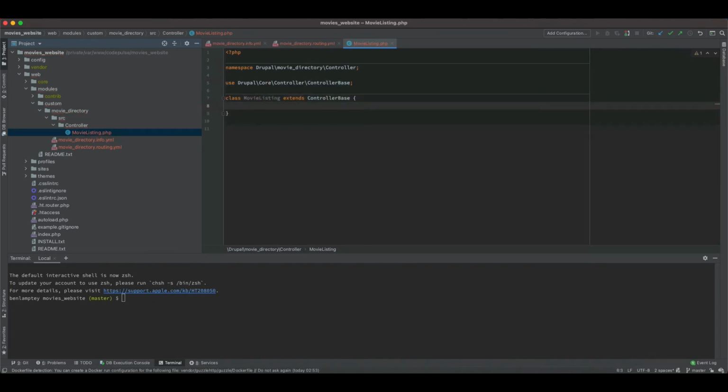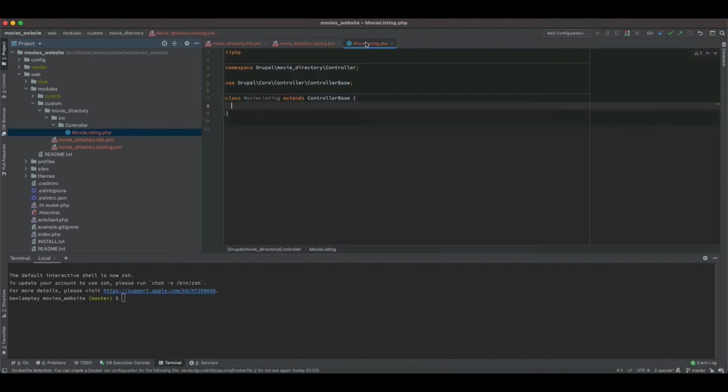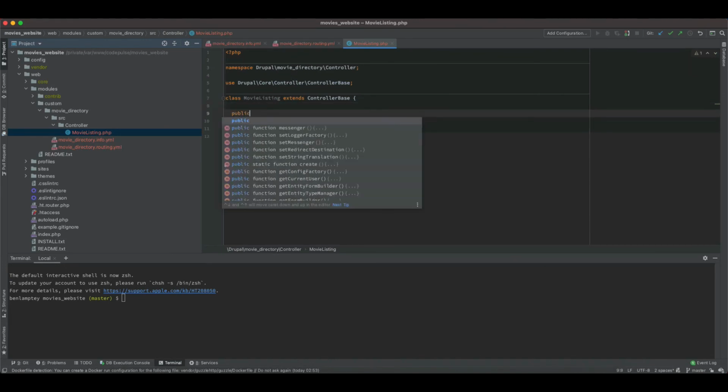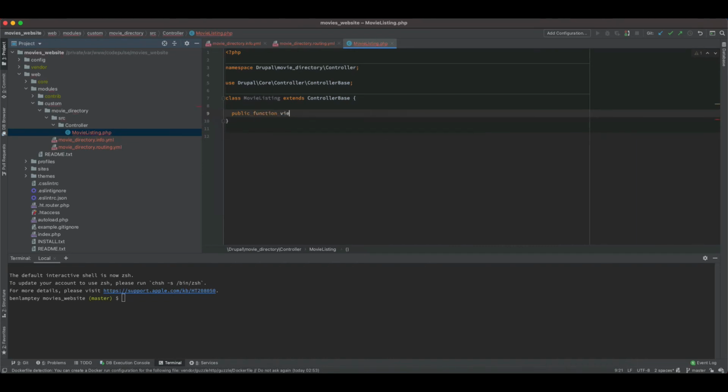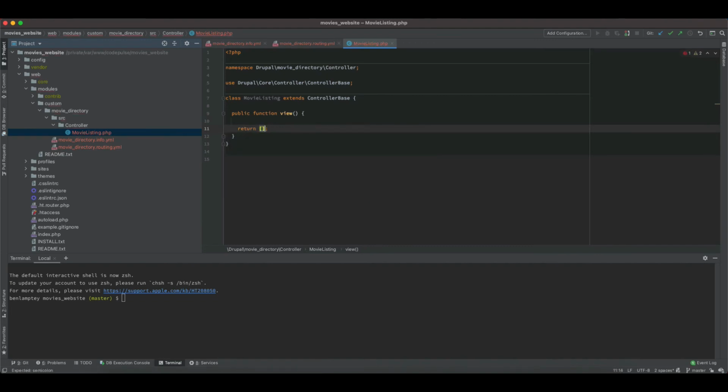From there, the next thing we want to do is, remember we had a method here. This is the method that returns the renderable array. So let's create our method. Public, again remember it has to be a public method, function view. Now we need to return a renderable array. So let's create our array. Just for teaching purposes, I'm going to create a very quick and simple renderable array.